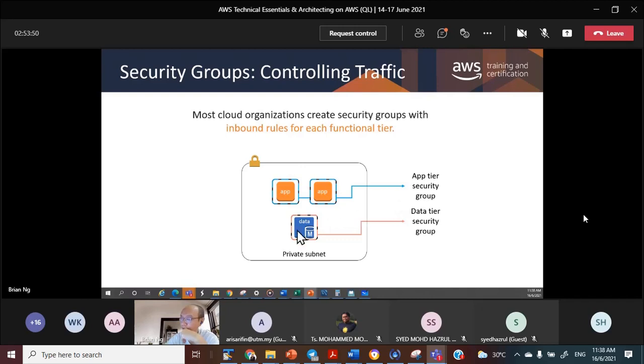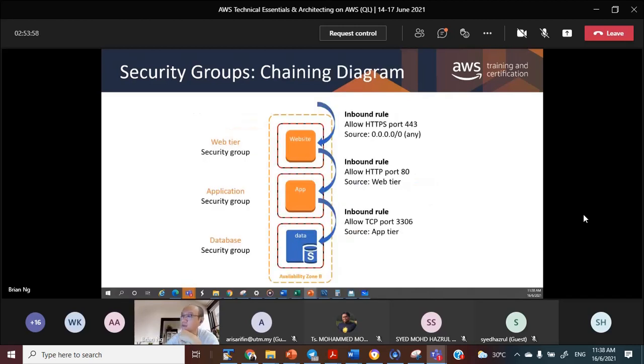So for this database, kita akan configure a different security group because this one kita kena allow the database ports kan. Contoh MySQL is port number 3306. Okay. And when you configure the security group, you boleh buat this chaining. Security chaining. Okay. Security chaining basically means contoh you can see sekarang kita ada 3 tier. First one, at the front kita ada itu web tier, web server. Then middle kita ada application server. And the last one kita ada database server.